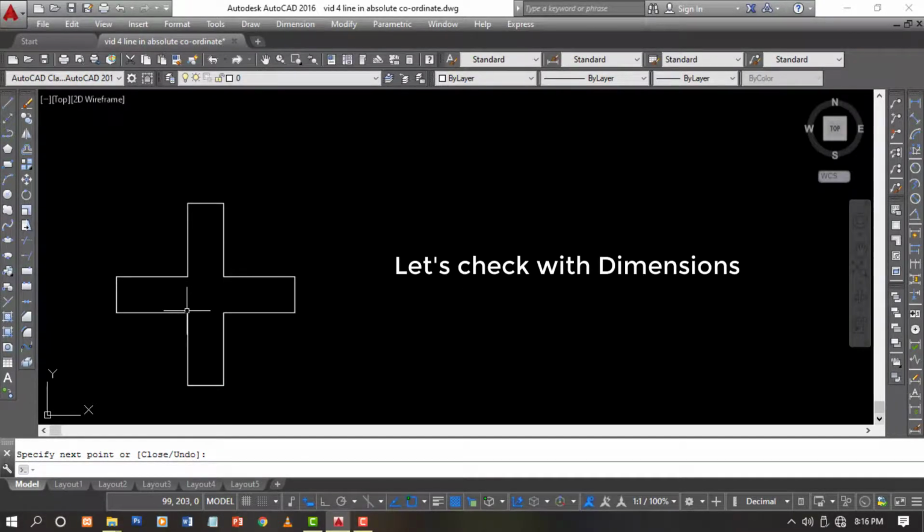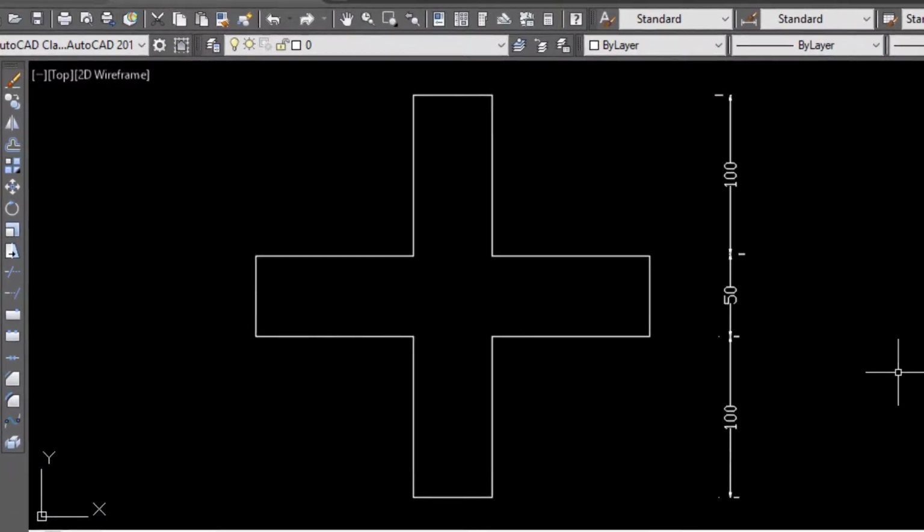Let's check this after giving the dimension. So here is the plus symbol with dimension.